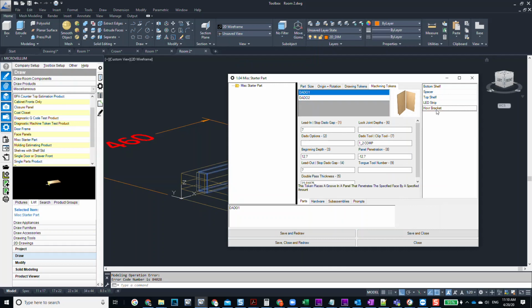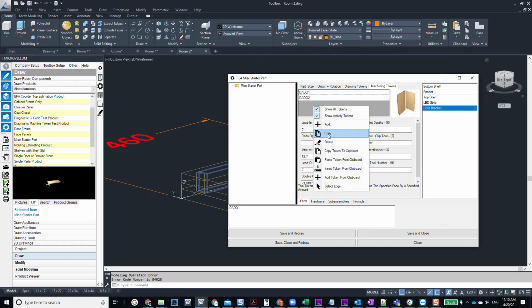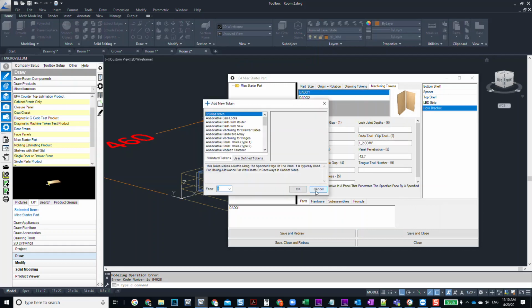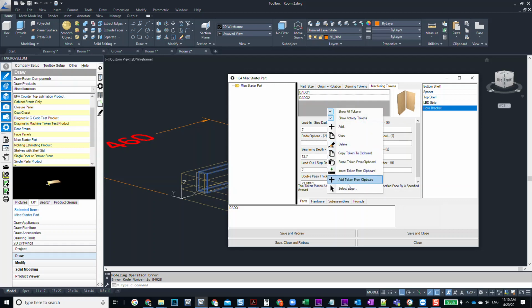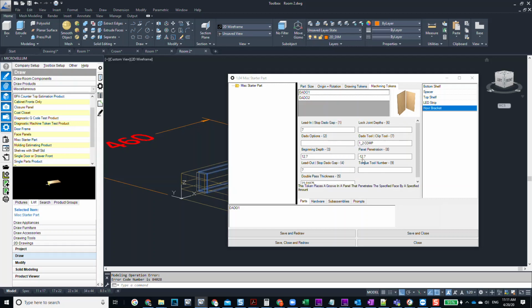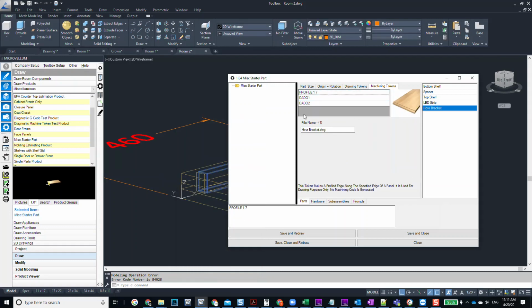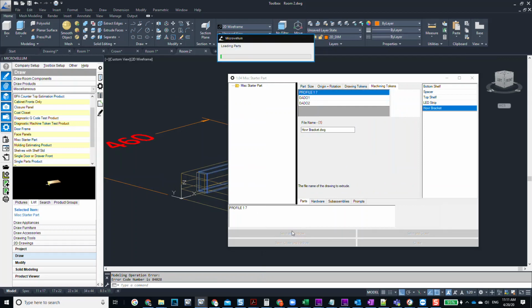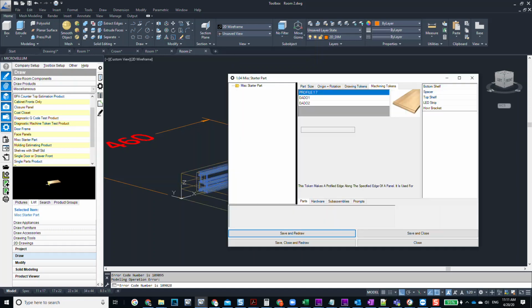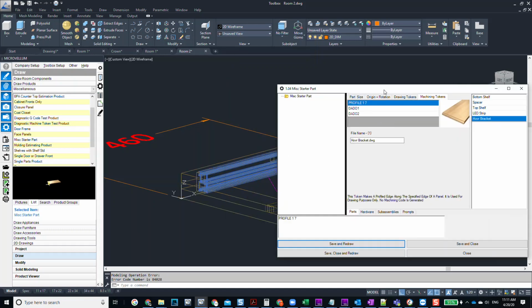Now, just for the sake of time, I already added a token to my clipboard for the profile because I wanted to show the profile of that hardware in there. So I'm going to say insert token from clipboard here, and on my parts clipboard I've got this hover profile, and that's just a profile token that's going to run the length, and I've got a 2D drawing for that as well. So I'm going to say save and redraw that, and that'll give me my machining there.